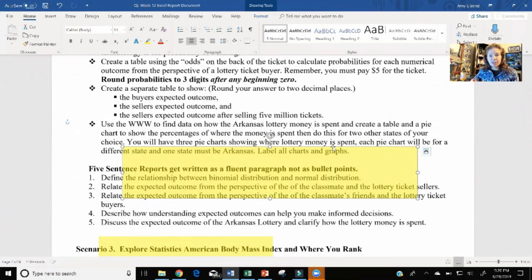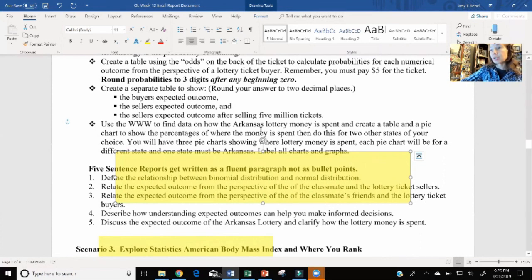Everybody knows about the Arkansas Challenge Scholarship, which is fantastic for many people who qualify for that and get to use it. And there are some stipulations for it, but really not too many. But how much of that lottery money actually goes towards scholarship? I want you to find out. So for this one, you're going to use the web. You're going to find out how Arkansas lottery money is spent, and then create a table and a pie chart to show the percentages of where the money is spent.